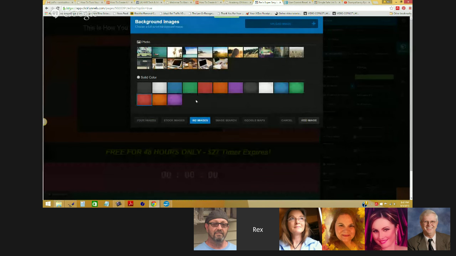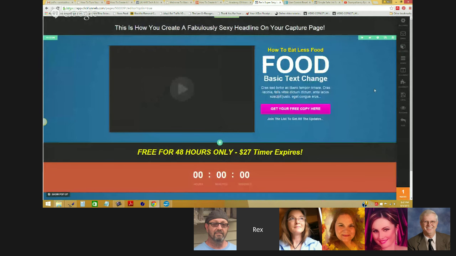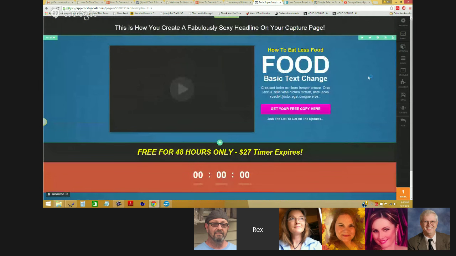So let me choose one that's a little bit easier on the eyes. There we go. Okay. Right. Same thing applies to any element that's there. You can change the background color to anything.